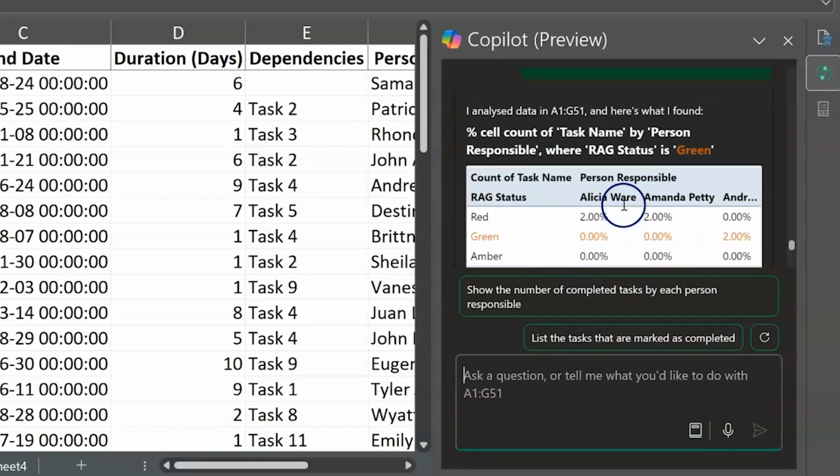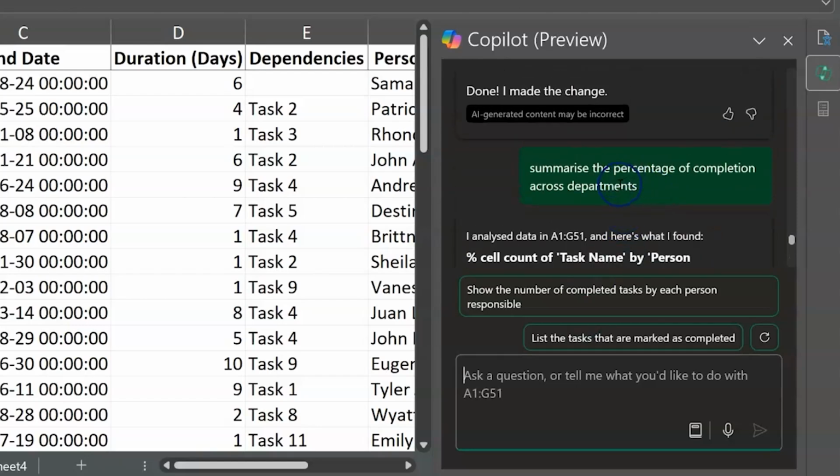At first glance, the prompt appears accurate, but let's evaluate it further. The prompt contains a simple task, which is to summarize. The expectation is clear, which is to summarize the percentage of completion. So next, let's talk about relevance. Did Copilot focus on the most important data for this prompt? We asked it to focus on the percentage of completion of the tasks and to summarize it by department.